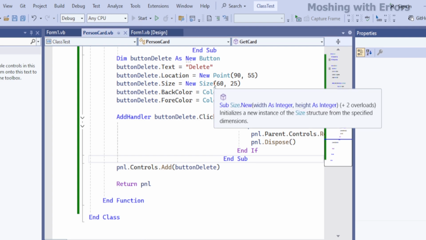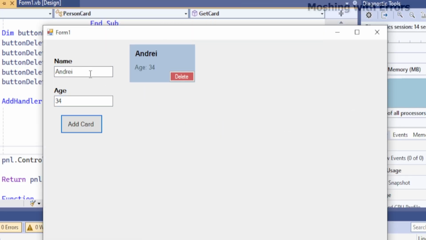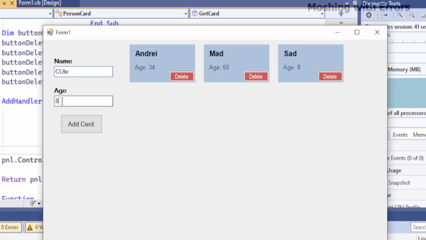If we run the program again and add several cards, clicking delete now removes that specific card, and the flow layout panel automatically rearranges the remaining ones.